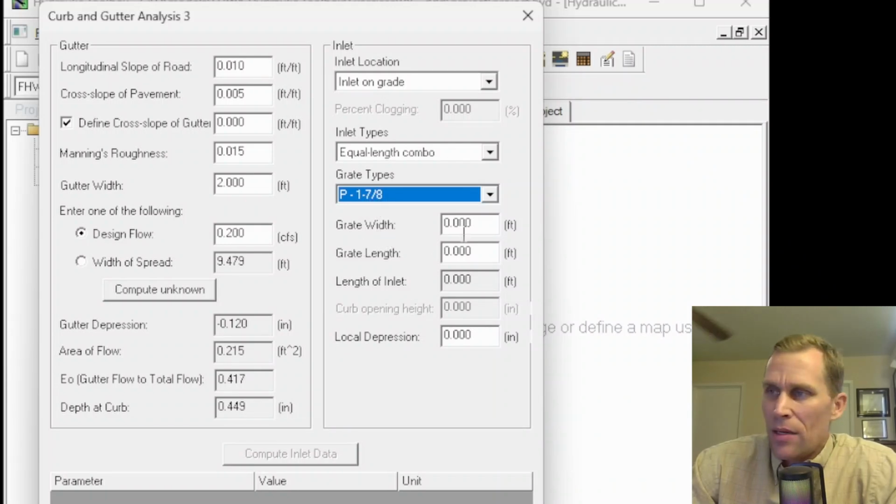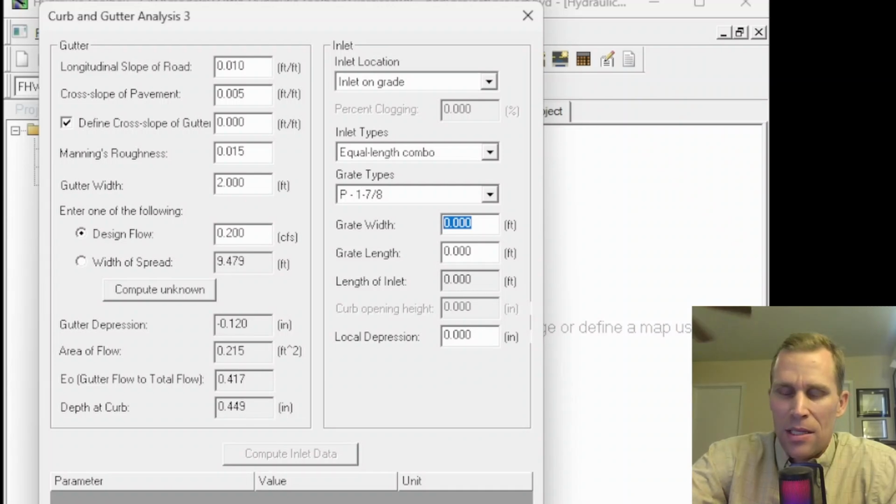And then the grate width, again, this is sort of up to you, but I'm just going to make up some numbers. So 18 inches is what I have in my notes, which is 1.5 feet. And then the length, I have 36 inches, which is 3 feet.